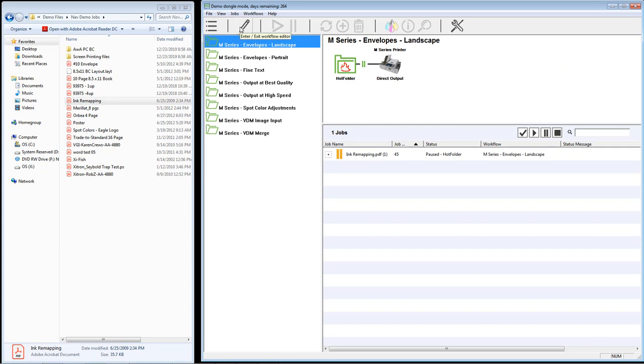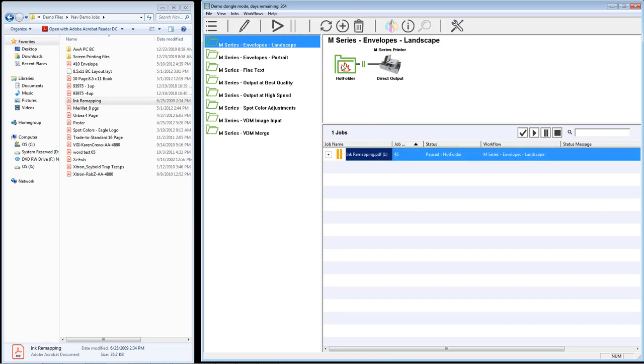This is your edit workflow icon. So you can edit or enter. You can either enter or exit the workflow editor. This is the universal play button. So if I want to make it move past a pause, that will go to either the next step, or if there's no pauses, to the end.